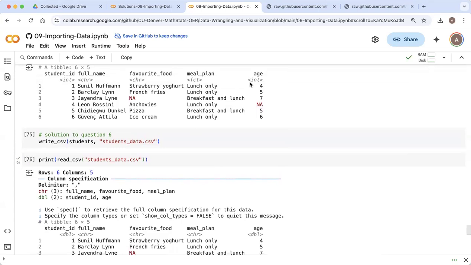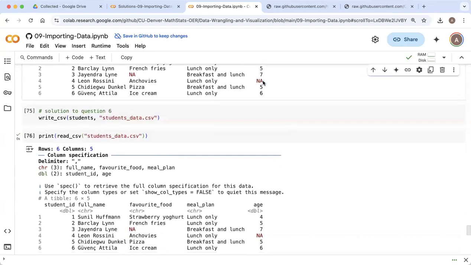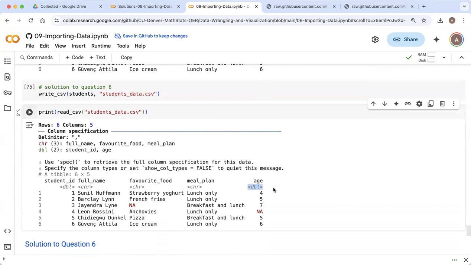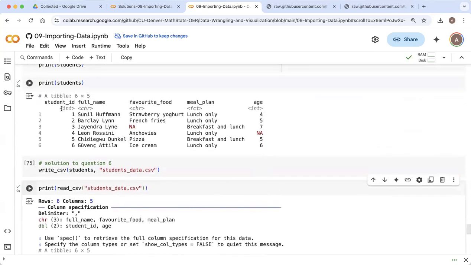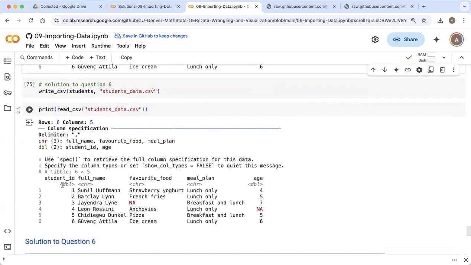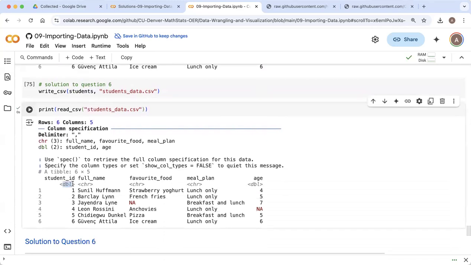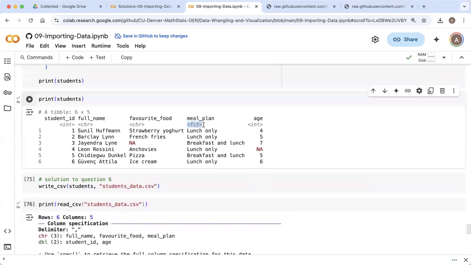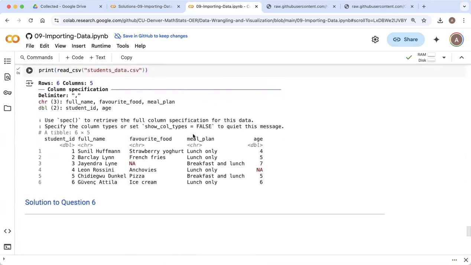But notice here, age: I exported age as an integer, but when I read it back in, it was read as a decimal. And when I exported the data frame, the student ID was an integer, but when I imported it back in, it's now a double. And meal plan was a factor when I wrote to the CSV file. When I read that file back in, it's now a character.